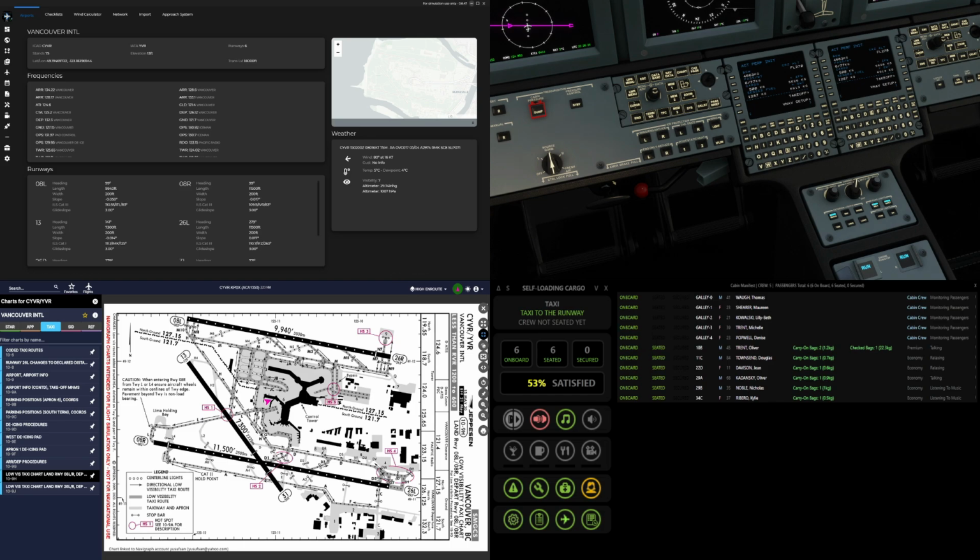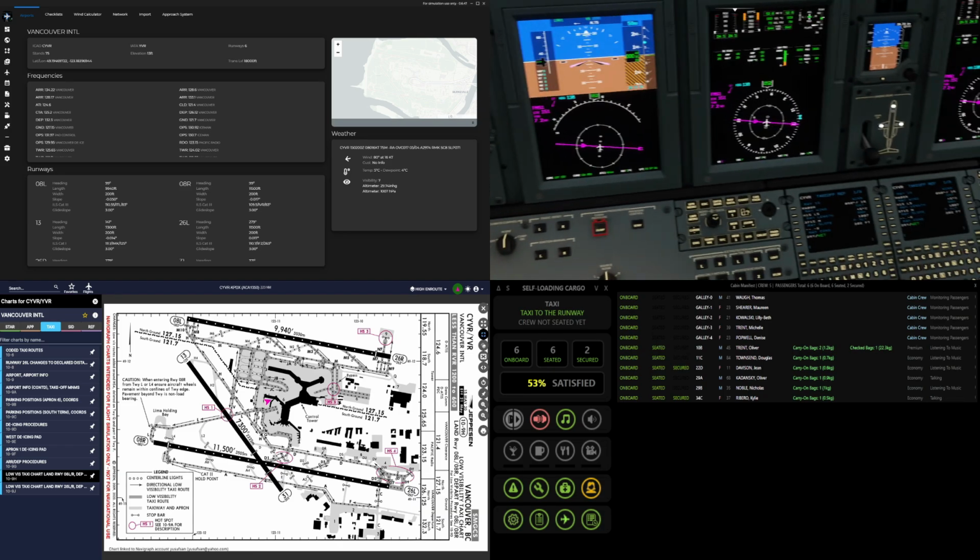According to Simtoolkit Pro, the winds at Vancouver is coming from 80 at 16 knots. So let's put it in to the wind information here. Outside air temperature is 5 degrees Celsius and the QNH is 1007, which is already in there. Runway is wet. It's raining outside, as you see.